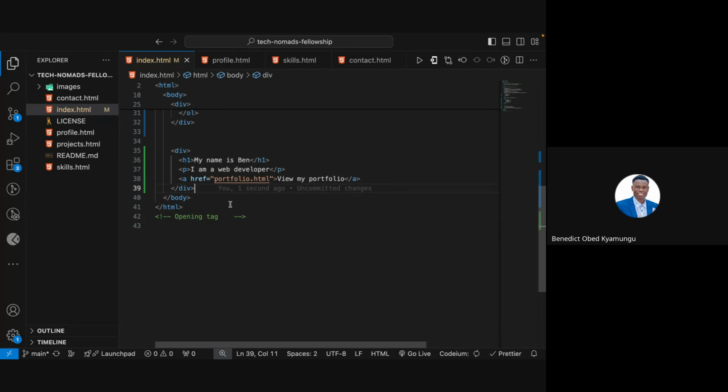Attributes will help us provide additional information about our HTML elements. By that I mean they are included inside the opening tags of our HTML elements. For instance, here we can see in the opening tag of our anchor, our A tag, right?